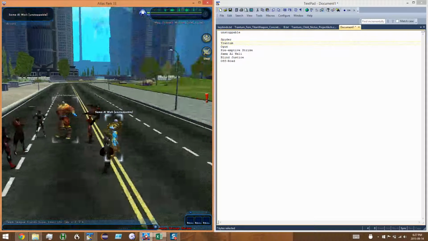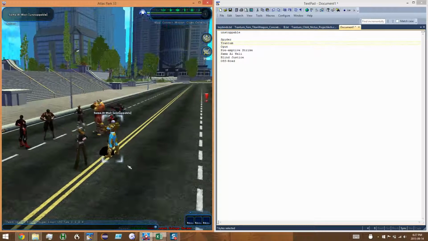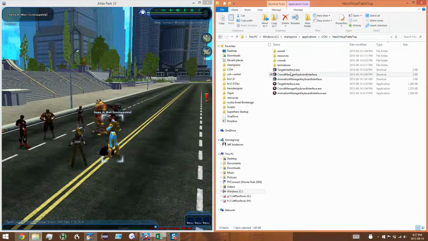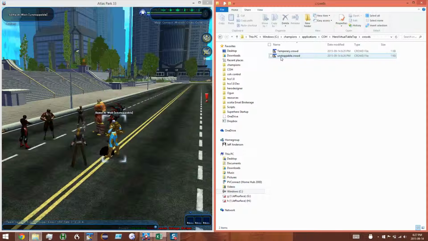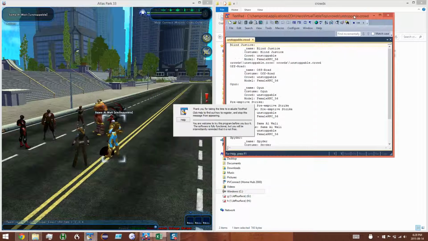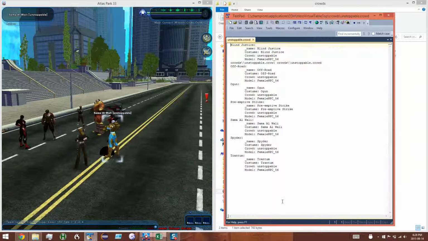Great. So you might say, okay, what did I exactly do here? What I want to do is show you a few things which are kind of important. The first piece is if we go into the crowds folder, you'll notice that there's a new file called unstoppable.crowd. So I'm going to open that up. And if you look over here, what you'll see is an entry for each costume that I loaded. It's really just a simple mapping that says, Blind Justice belongs to the crowd Unstoppable.